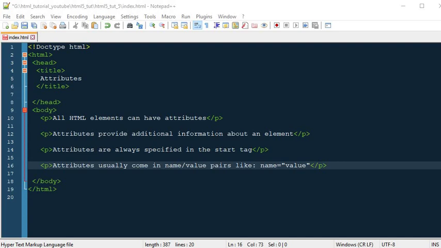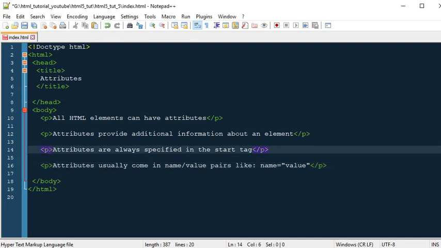It can provide the width and height, it can provide the source of a link, like that. Attributes are always specified in the start tag. Like this is the start tag, attributes should be defined here in the start tag. And attributes usually come in name value pairs, like name equal to value. We will discuss that with examples right now.